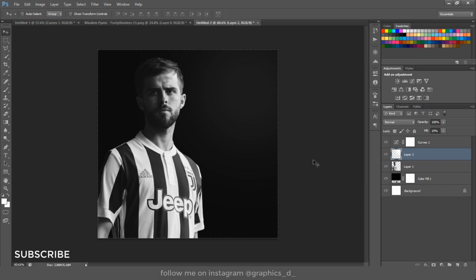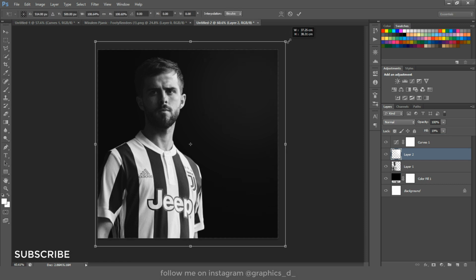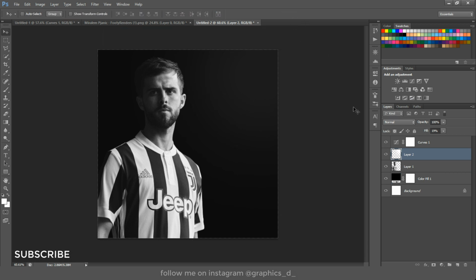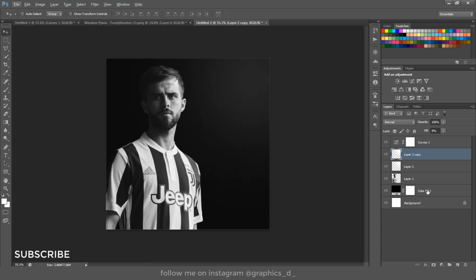And then hit Ctrl T on our keyboard and resize it as you want, just like this. And now duplicate this layer by hitting Ctrl J on our keyboard and then change the fill to 10% like this. So we create this highlight or this light.